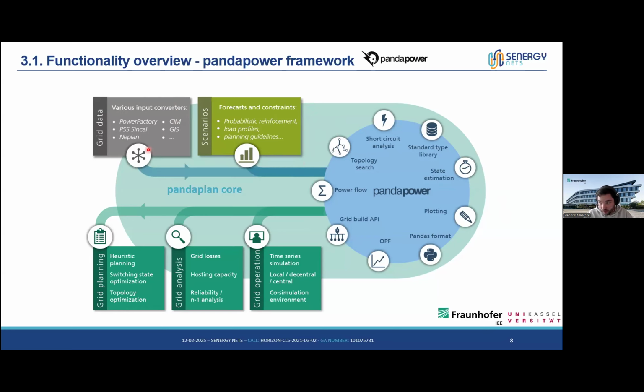So we have grid data and scenario data. This serves as an input for Pandapower. Then we have all the different functionalities I already mentioned: short circuit, standard types, state estimation, plotting in our pandas format. So all the different things you can do. And then in the end, with the calculation results of Pandapower, there are basically three main aspects we are investigating with Pandapower.